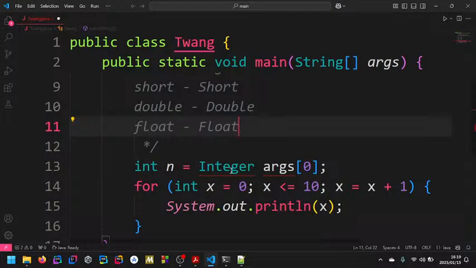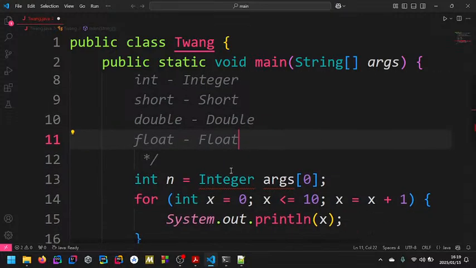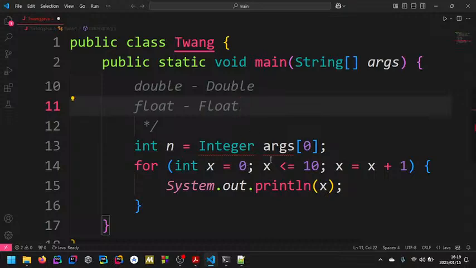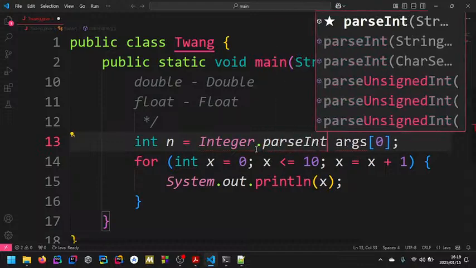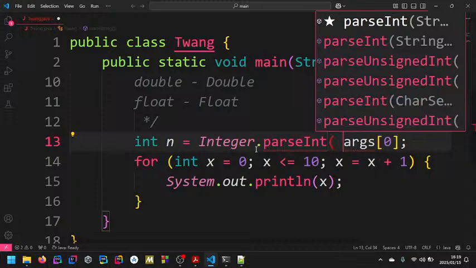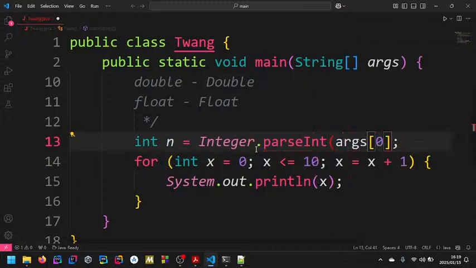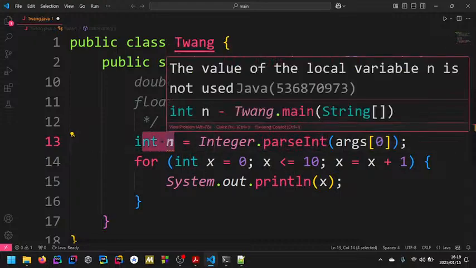You don't have to memorize them. Most of the things you can read in the slides. So I want the Integer because I have an integer data type here. I need to call the parseInt function, which takes in a string and converts it into a number, an integer. So you need to pass the string. It's parseInt because I want to convert it to an integer.